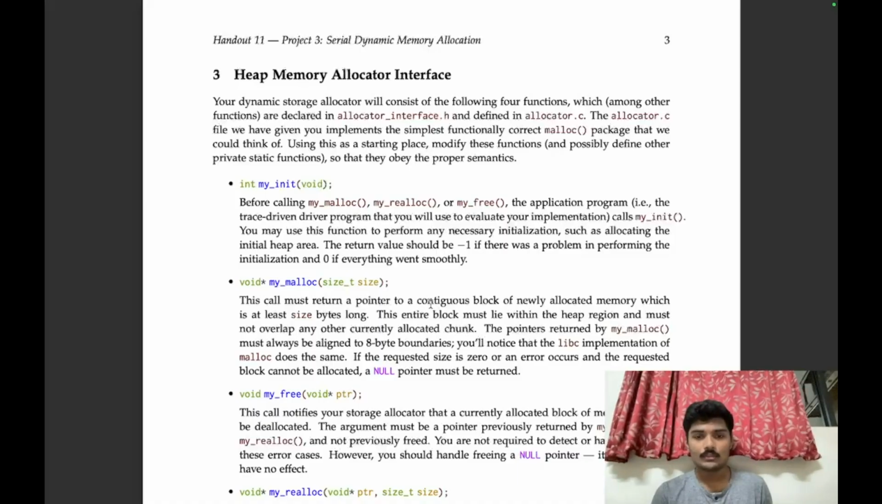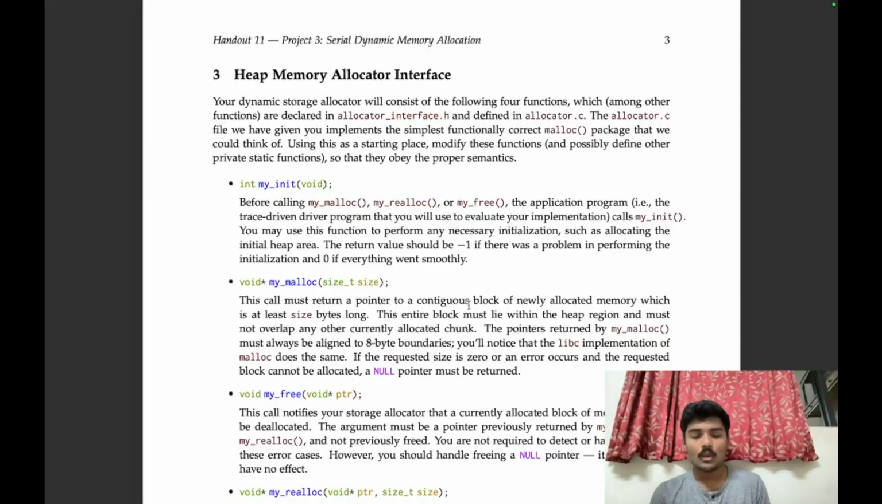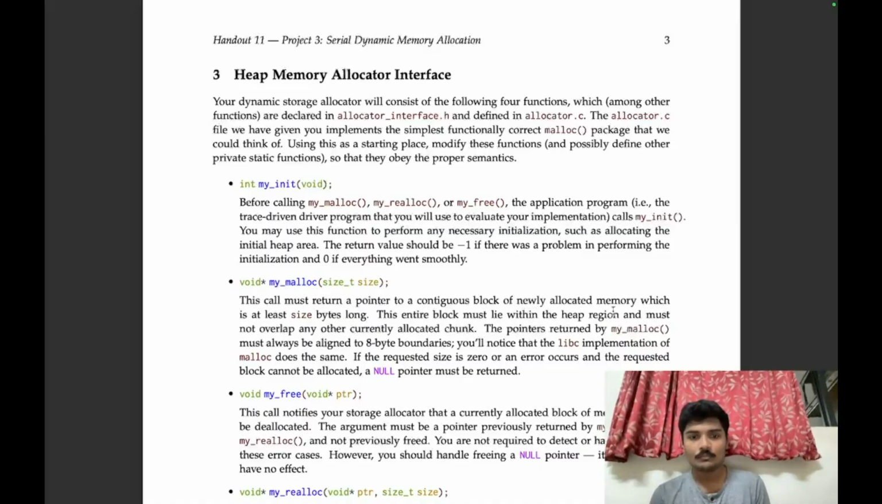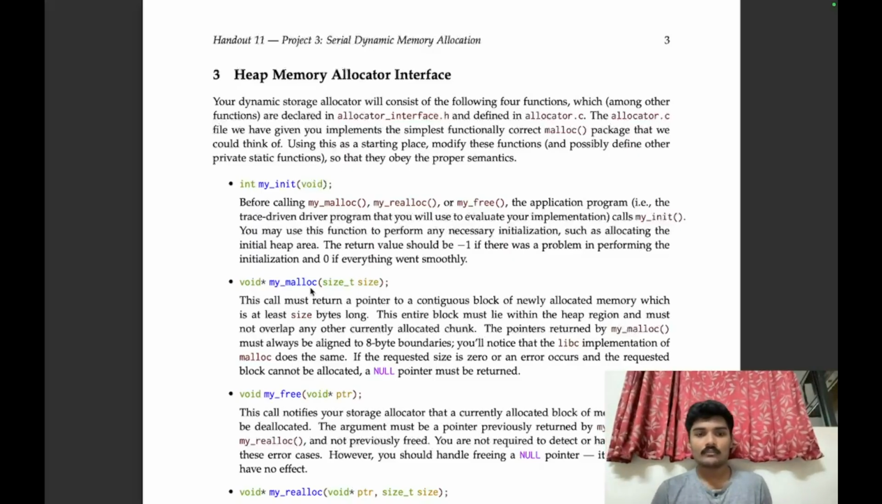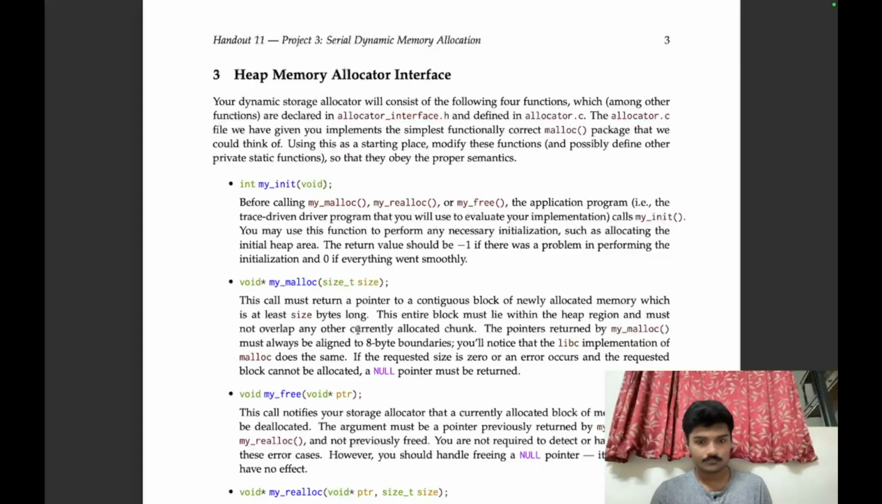This call must return a pointer to a contiguous block of newly allocated memory, which is at least size bytes long. Okay, so we call my malloc function with a parameter of size, and we have to return a pointer to the beginning of the block. The entire block must lie within the heap region and must not overlap any other currently allocated chunk. The pointers returned by my malloc must always be aligned to 8-byte boundaries.